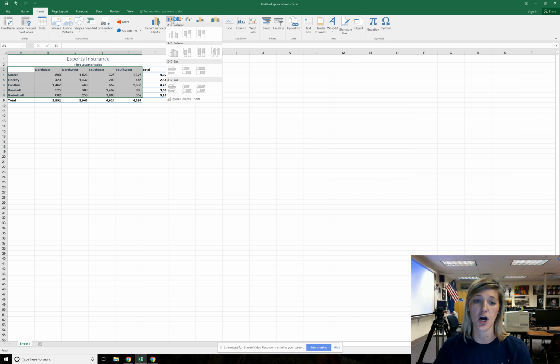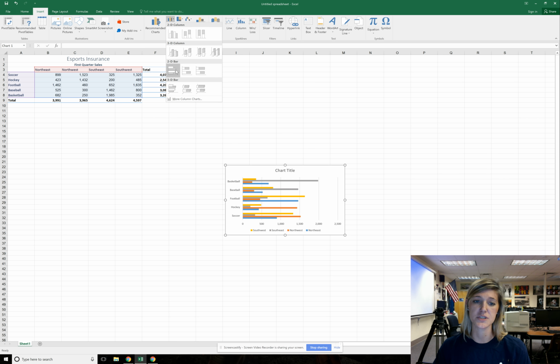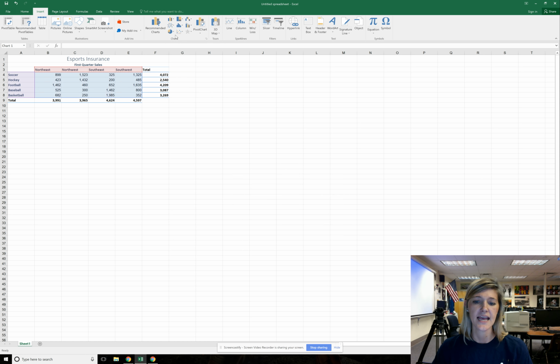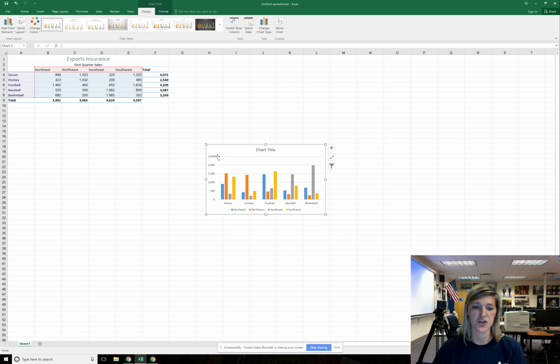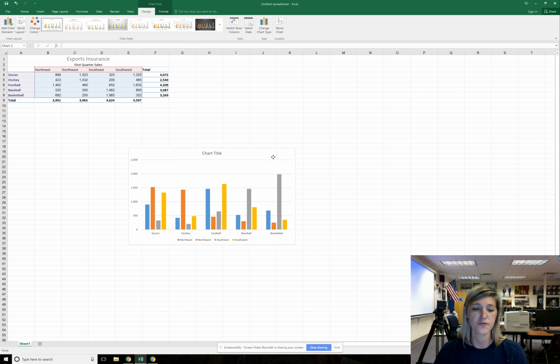I'm looking for column. The difference between column and bar: column is going to be standing up, whereas bar is actually going to be horizontal bars. I'm going to go with the column. And so immediately you can see that it generates that chart for me and puts it right in. It's really colorful, really bold.